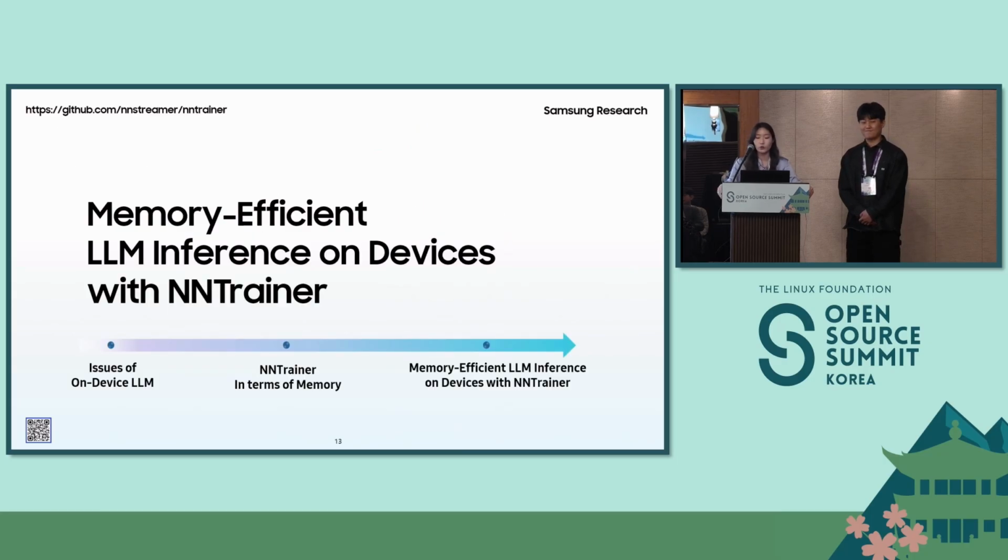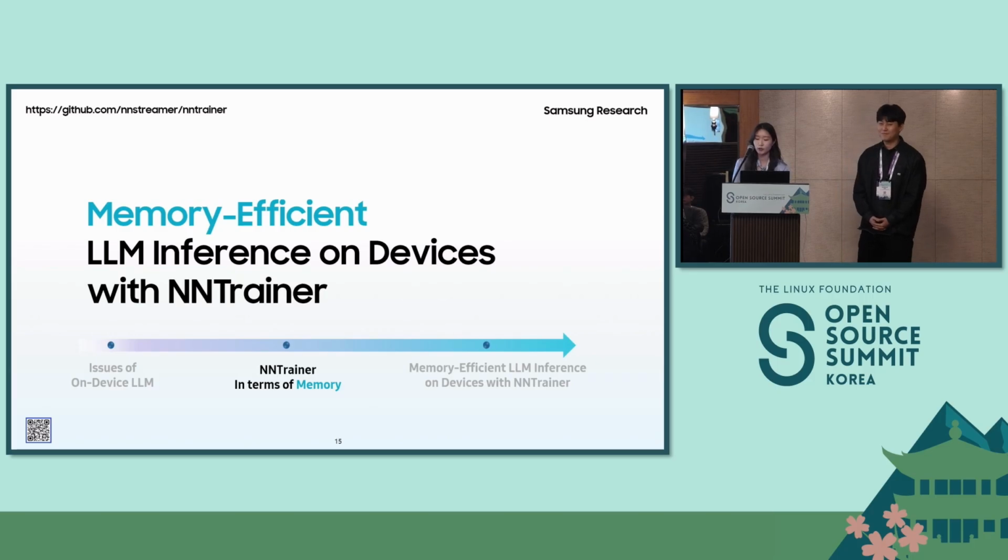So how do we overcome this physical memory limit? Today, we will explore the key technologies of NNTrainer that enable a 30 billion parameter large language model to run on device, with special focus on NNTrainer's memory-efficient solution. Before jumping to the LLM inference topic, let's first see how NNTrainer supports these crucial memory-saving features.